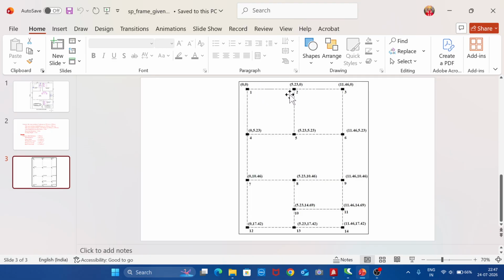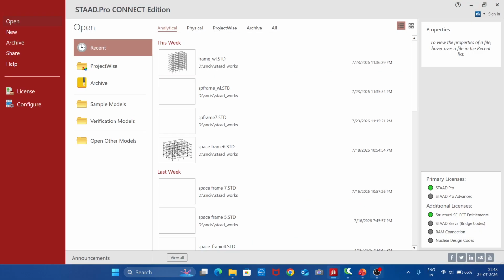So 0, 0, 0, 5.23, 0, 0, 11.46, 0, 0. Similarly 0, 0, 5.23, 5.23, 0, 5.23, and 11.46, 0, 5.23, and all the other coordinates are here. So we need to input these coordinates to form this frame. Let us see how to input this in StatPro.